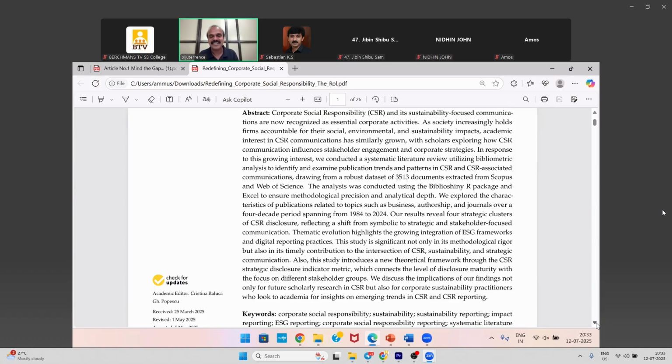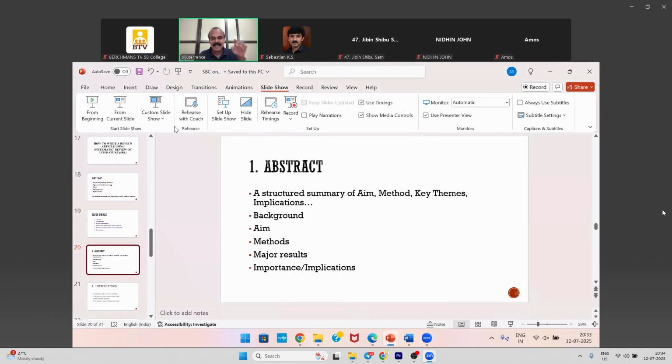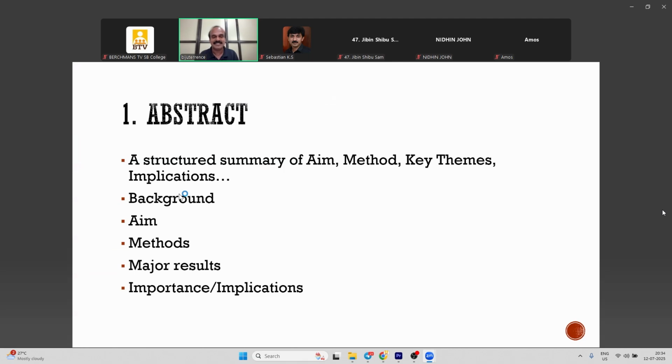So I will share the DOI of this article, and you just try to read this article and understand how to prepare an abstract based on this format. Going back to the presentation, the second part is actually the keywords. I have not mentioned that. You know that you have to mention your other keywords there. Okay, so this is all about the abstract.